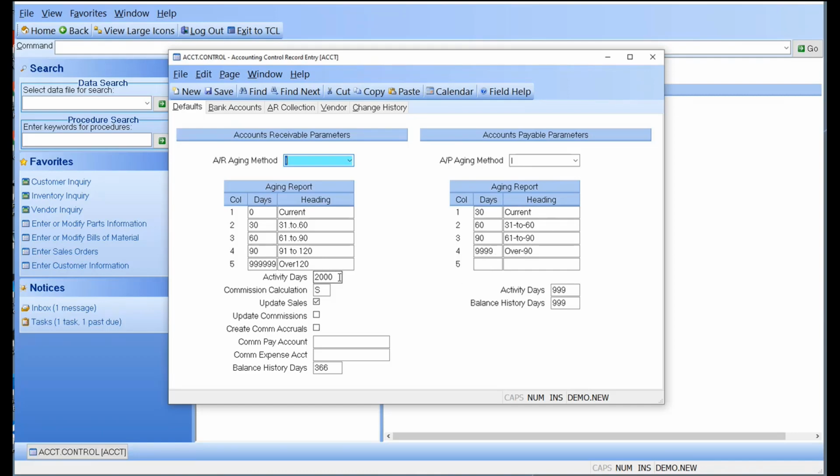There are some activity screens in the vendor inquiry. This basically says I want to see 2,000 days worth of activity. You could set this to 100 days, or you could set this to 9,999, so you get a whole bunch. There's also some commission calculations, sales updates, things like that.